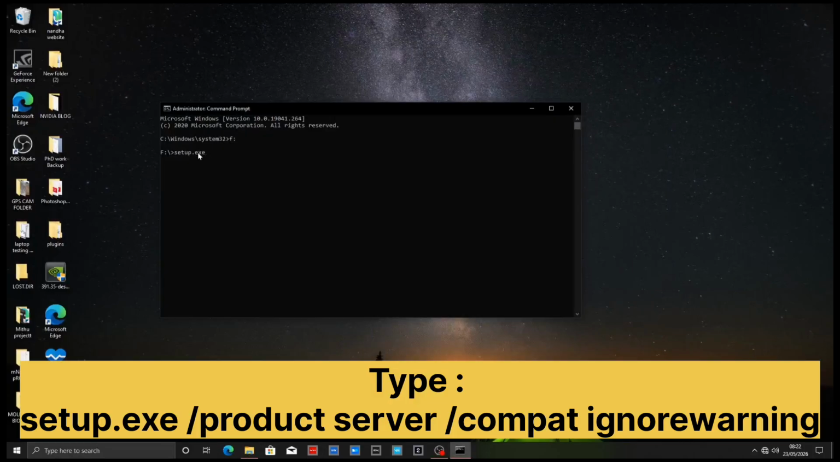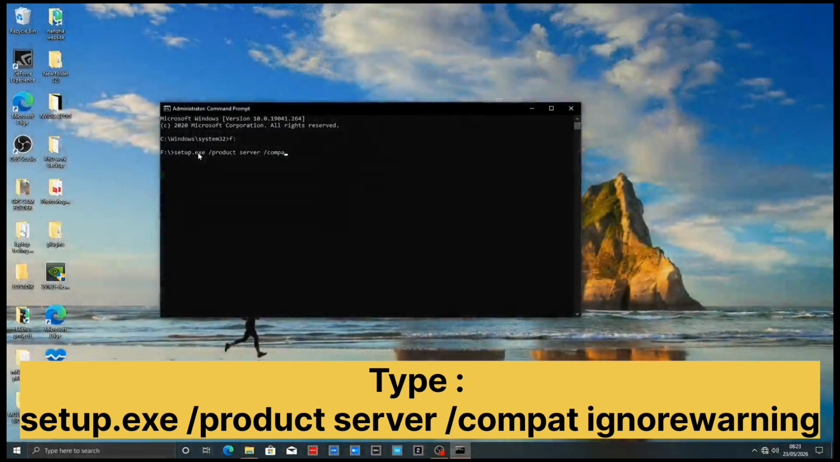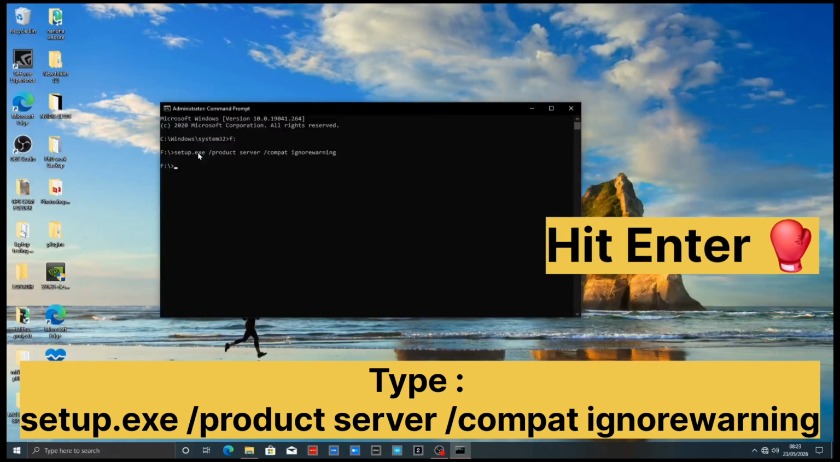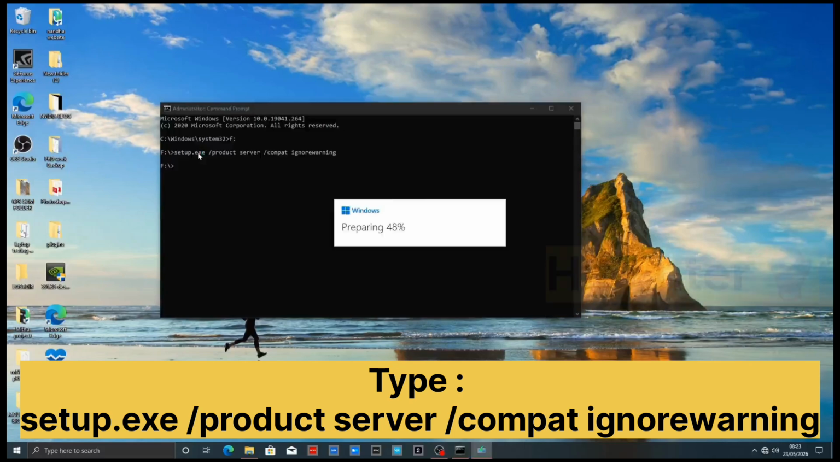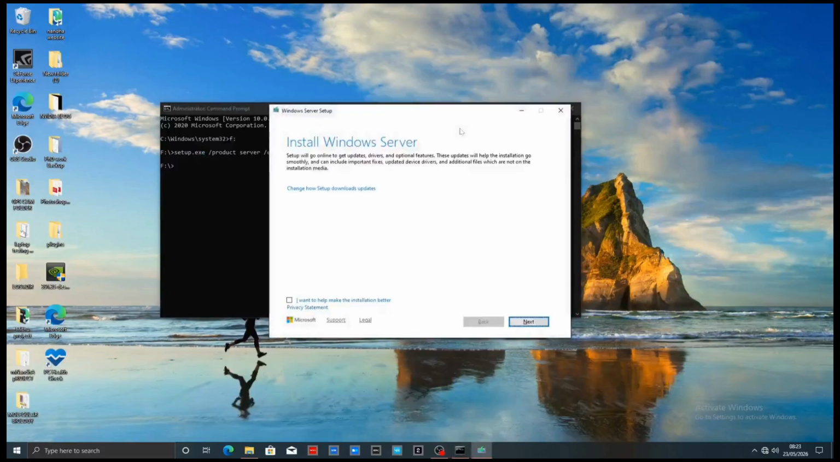Type setup.exe space /product space server space /compat space ignorewarning and hit enter. So the mounted ISO has started the installation setup.